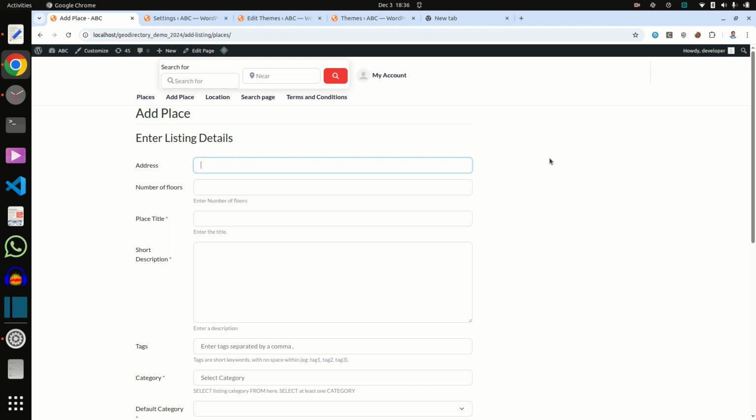So via this method you can hide longitude latitude from GeoDirectory.